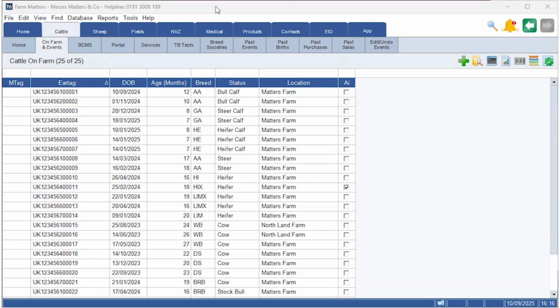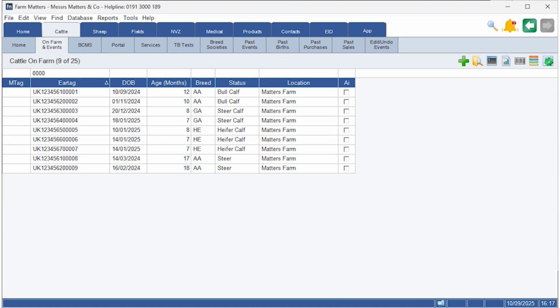If we begin with a text column, such as ear tag, you can start to type what you're looking for. You only have to input part of this for the filter to start searching. So if I want to search for animals who have 4 zeros in them, for example, I can type that in, and as you can see, the filter has narrowed down the animals in the grid to match the filter.